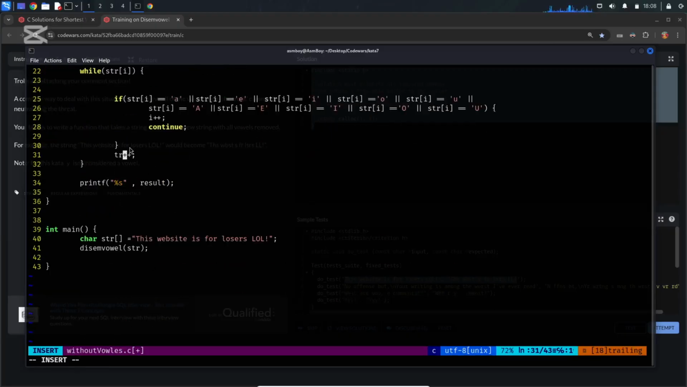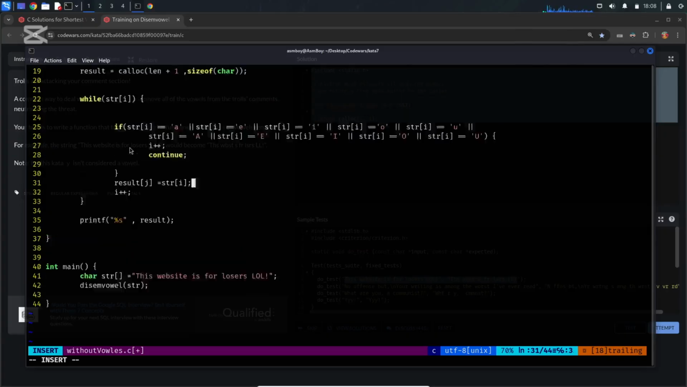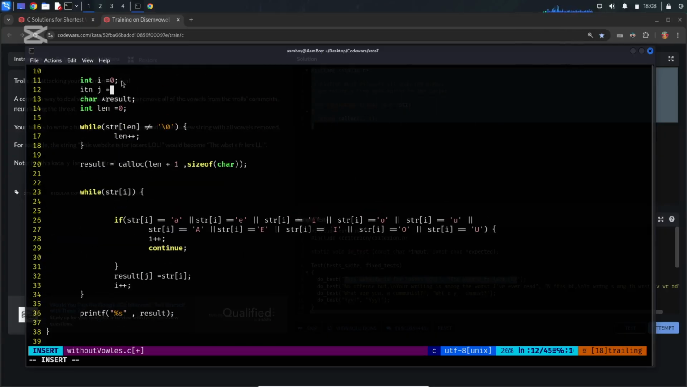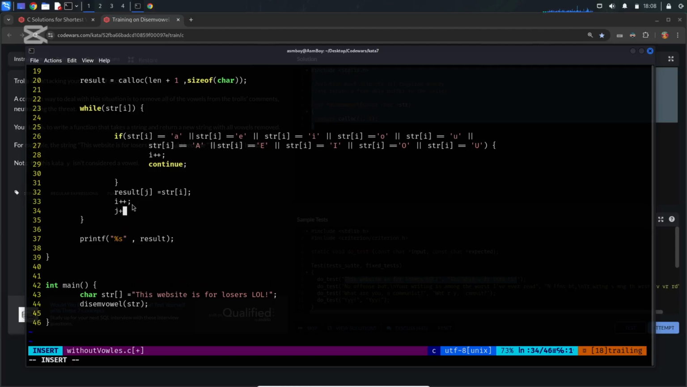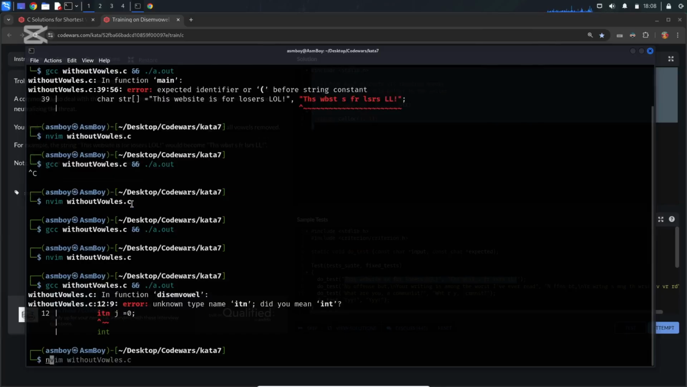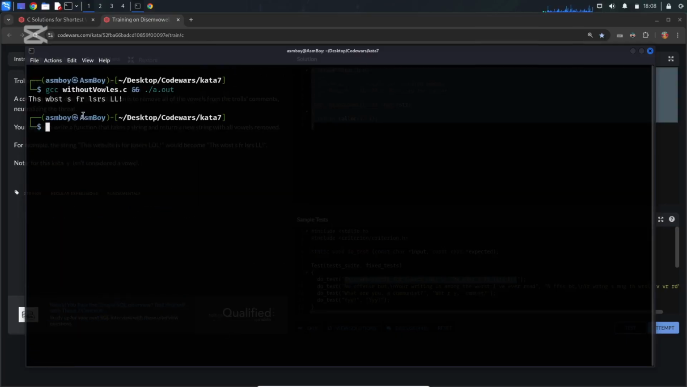Yes, we forgot to do result of index j equal str of index i, because here we have a problem if we use the same index: when we pass an index, it will also pass an index in the result array, so we don't want this. We have to use two indexes. Okay, I think now it will work. Let's solve this. Now it's good. So here you have the same string but without any vowel.